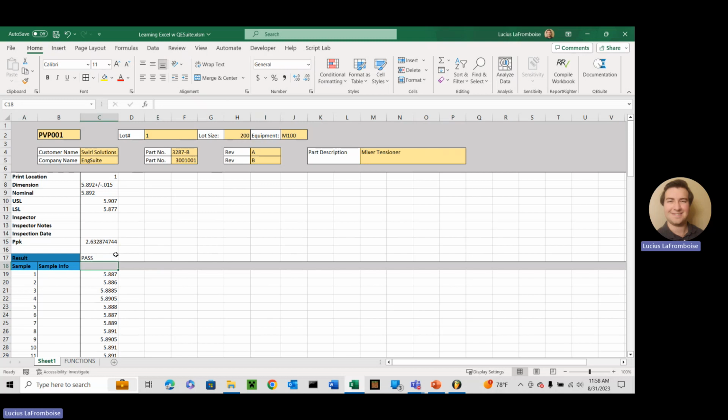So let's see what happens if we bring it down below that. To do that, I'm just going to replace this first number with a 1, and that should bring our PPK down pretty low. And look at that. We now have a failing value because our PPK is below 1.33. So we'll fix this. We'll just put it back at 5.887, and we're back to passing. That's how to use the if function.